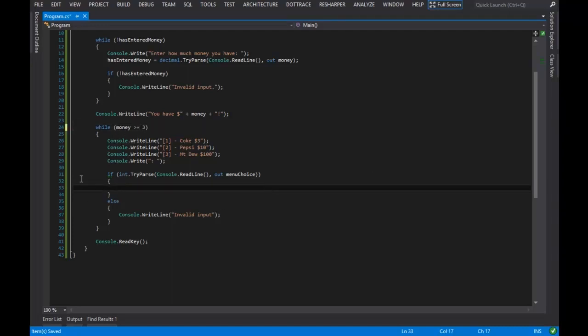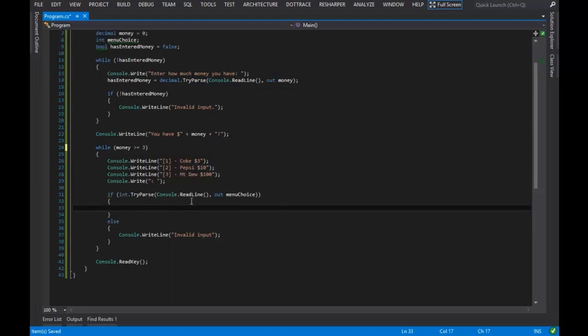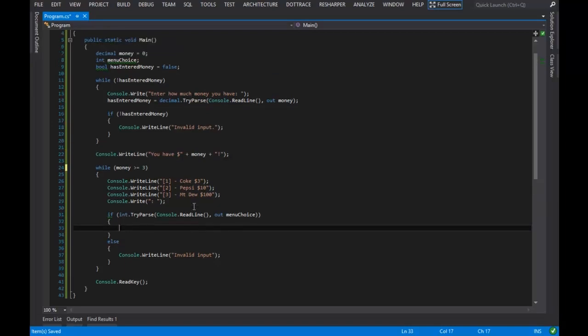But anyway, what we need to do now is we need to identify what they've chosen, 1 through 3, and we need to see if they have enough money to purchase the item. If they do, we subtract that money from their money and we present to the user what they purchased.